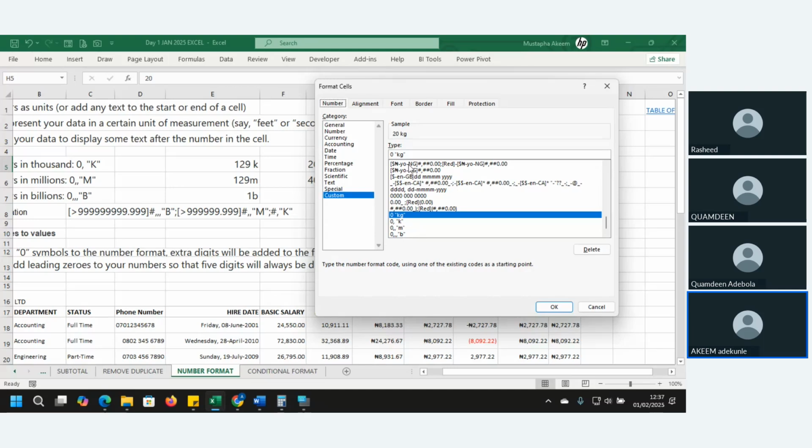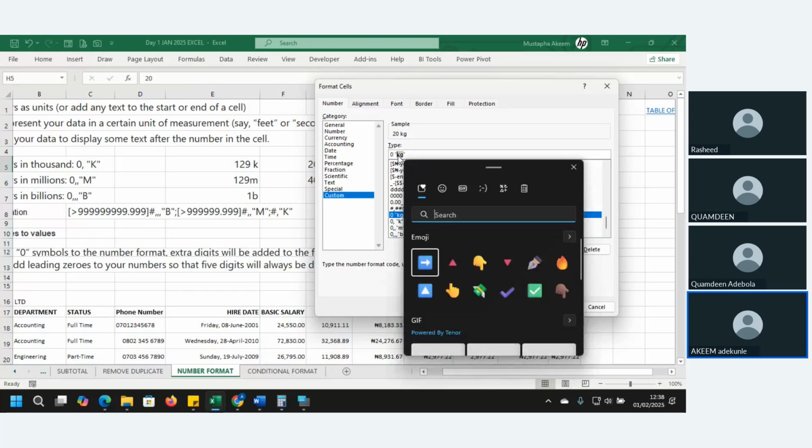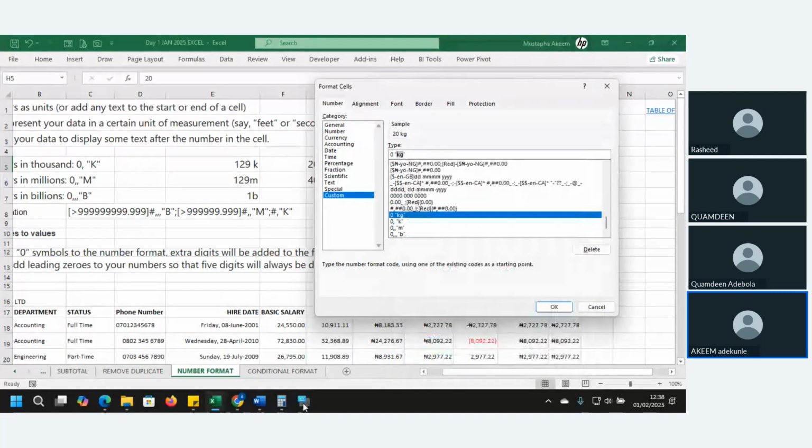You can insert something here. Okay. Let me do something like this. Okay. Let's press, I think, Window and semicolon. Window key and semicolon. These are the two combinations I use.